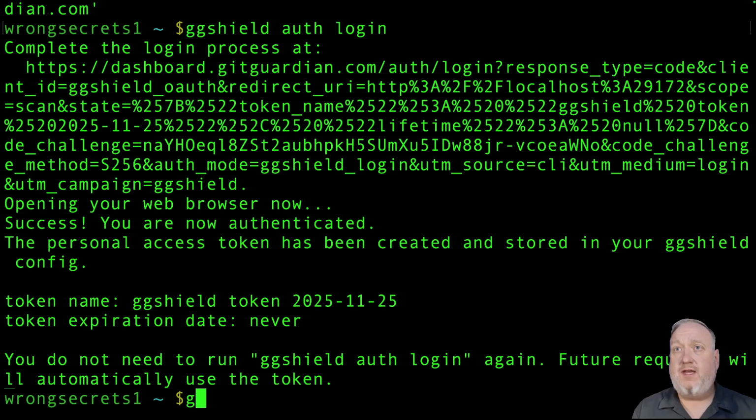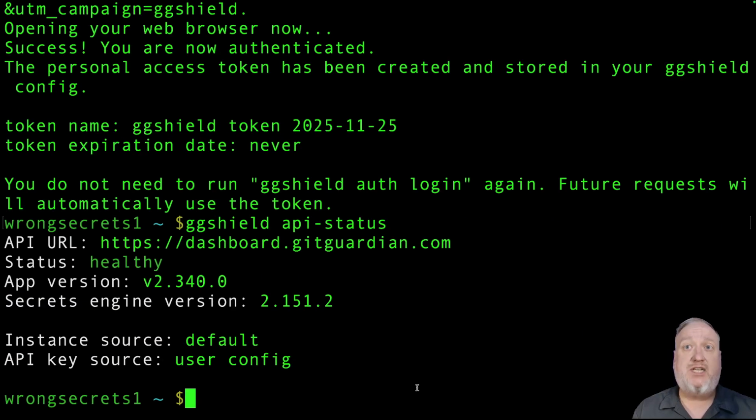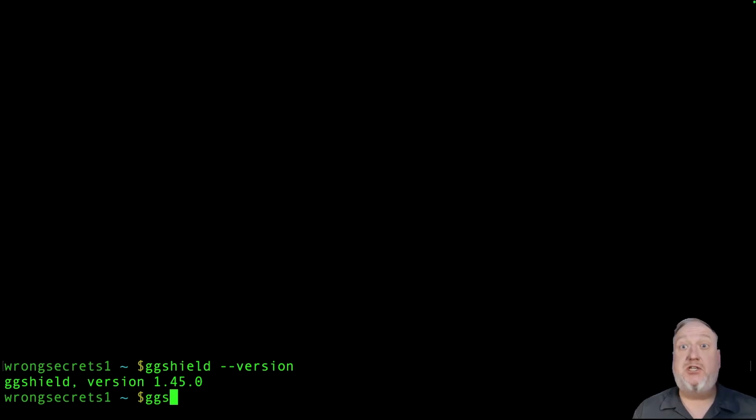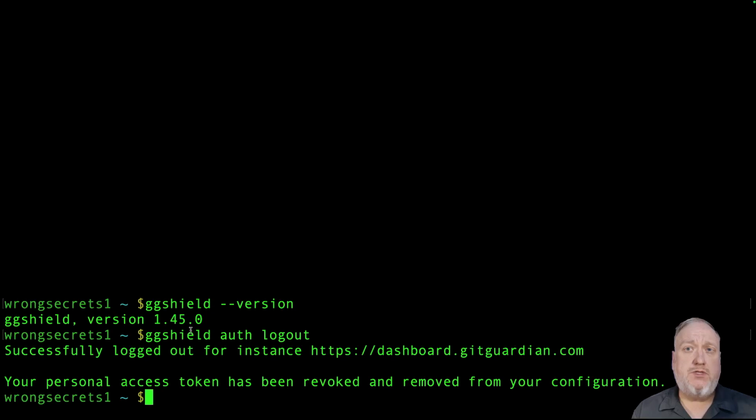To confirm we're authenticated, let's check and see if we can reach the API. To do that, we'll run ggshield api-status. If you're not logged in, you'll see an error that says no token is saved for this instance. If you are logged in, you'll see a status message that shows the health of the service and where the API key is stored. By default, this is in user config. If you ever need to log out of ggshield, simply run ggshield auth logout. If you used the web browser to log in, this command will invalidate the access token on GitGuardian as well.